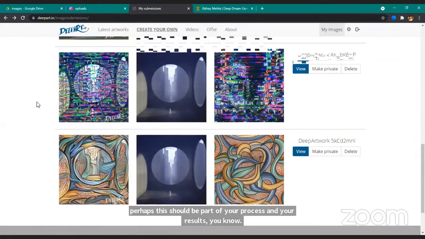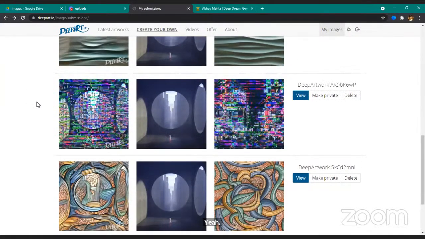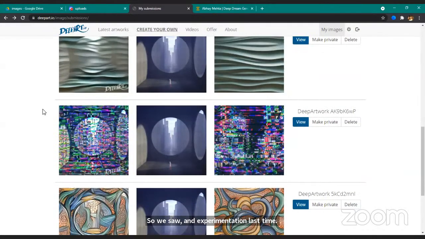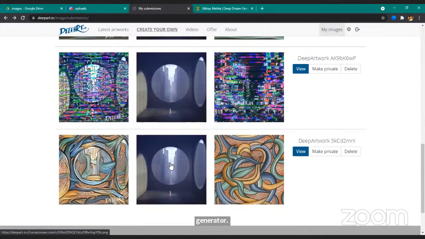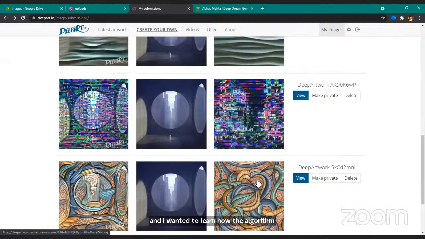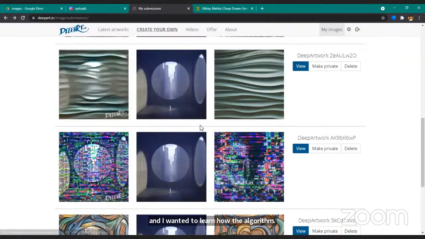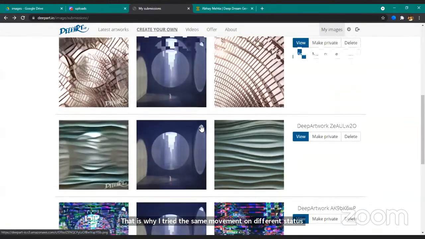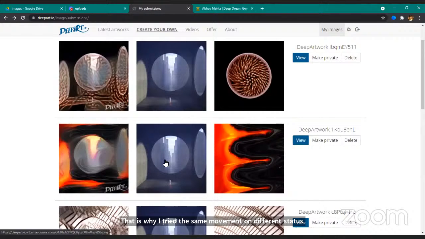Yes, definitely. So we saw Henrik's presentation last time, and we saw how we increase the iterations and everything. He got some different algorithms via the deep dreaming generator. So what I wanted to do was choose only one image and choose different styles on it, and learn how the algorithm would work on it. That is why I tried the same image on different styles, basically.